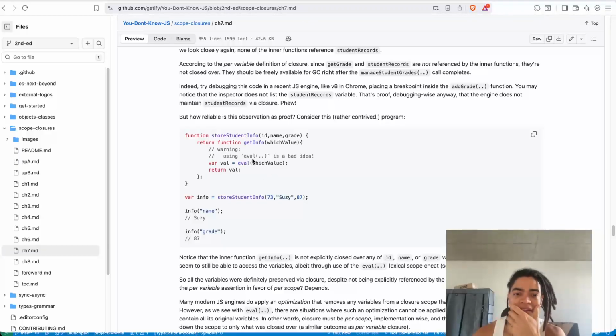even though, okay, this is interesting. Even though we are not explicitly indicating what variables we want to reference inside of the function, we're doing that dynamically, and then you can have access to those. So all of the variables were definitely preserved via closure despite not being explicitly referenced by the inner function. So does that disprove the per variable assertion in favor of per scope?